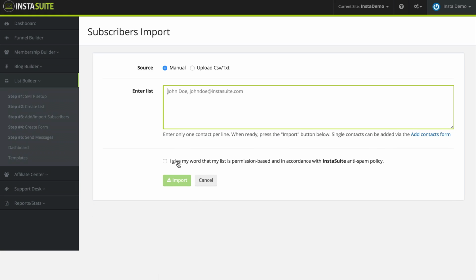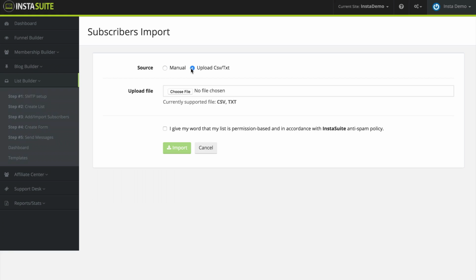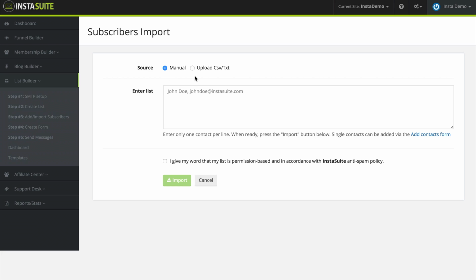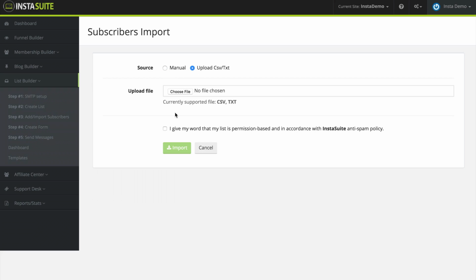Next, we just have to agree that they gave you permission to import them into your list, and then click on import. Another way that we can do this is that we can upload a CSV or text file that is in the same format as this here. We upload that file, we checkmark this box, and then we click on import.